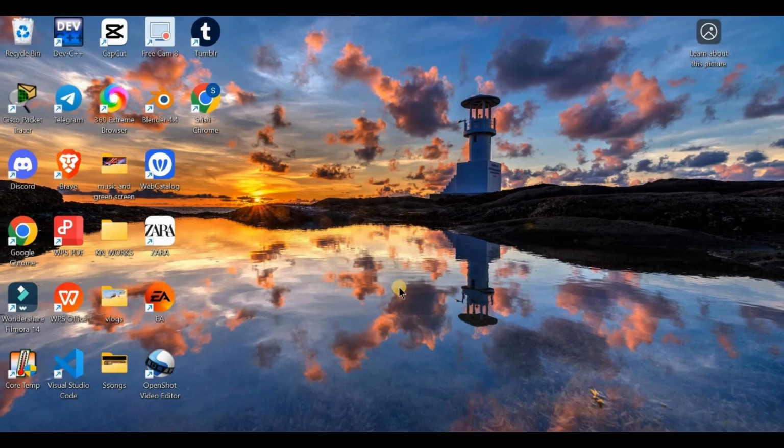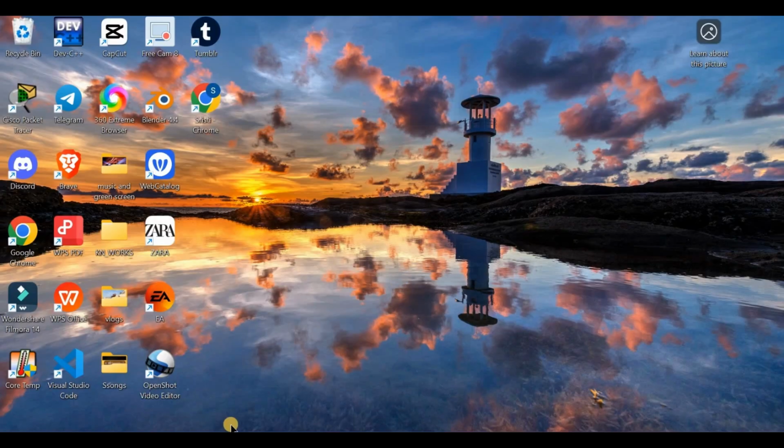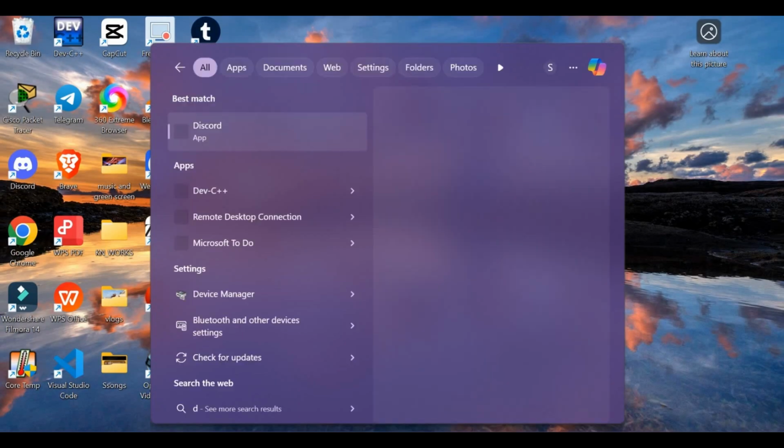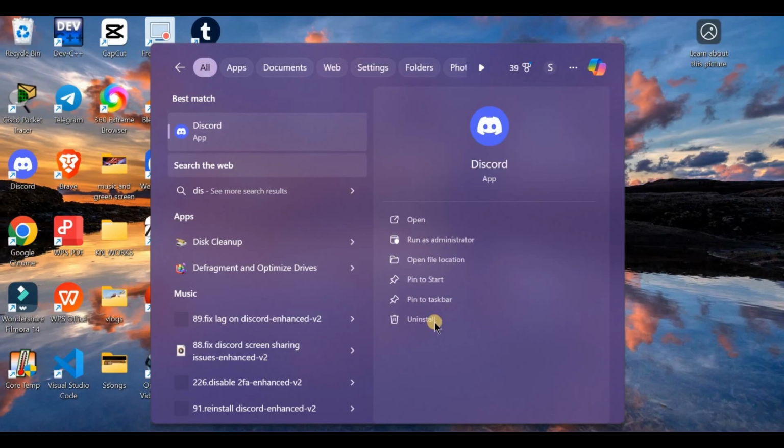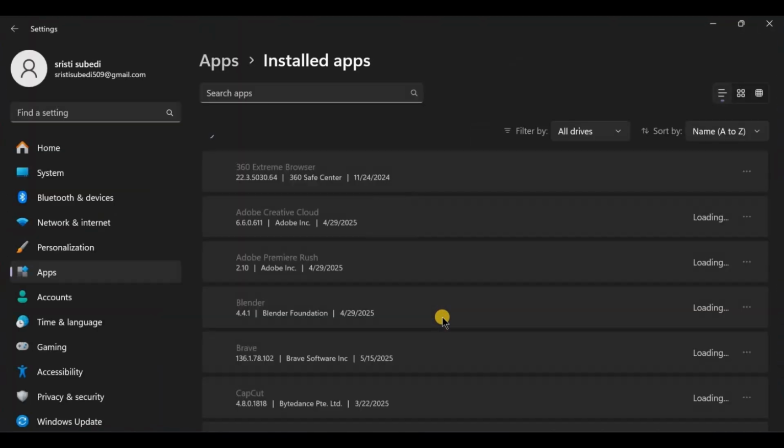How to uninstall Discord? Need to remove Discord from your computer? Here's how to uninstall it completely. First, open the search bar of your computer. Here you can see the uninstall button. Tap on it. Now a list of apps will open.